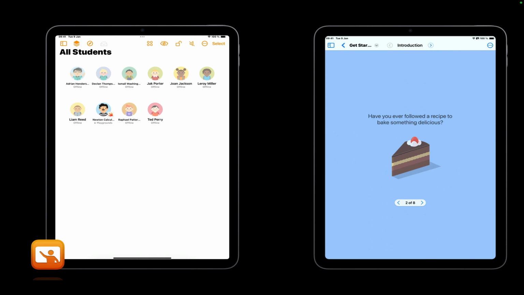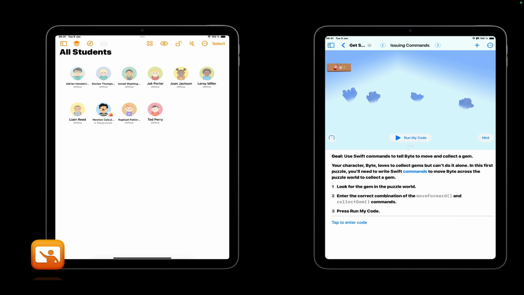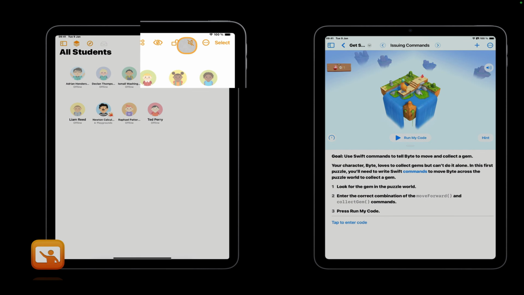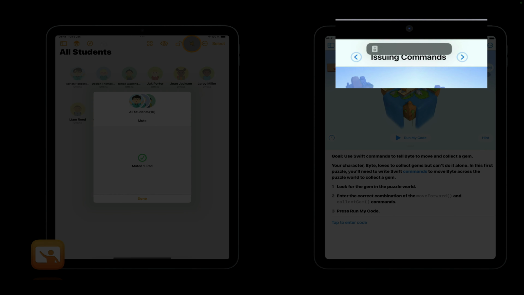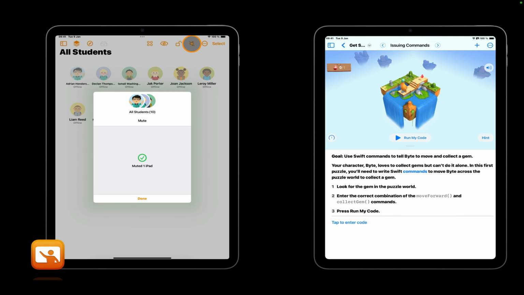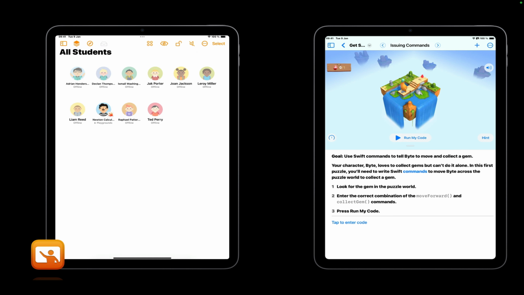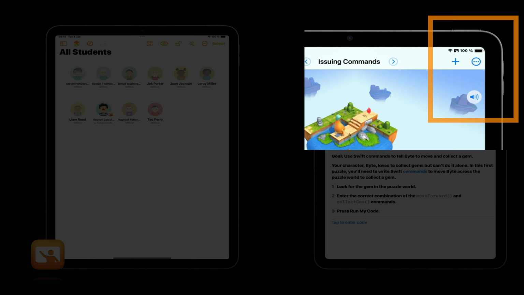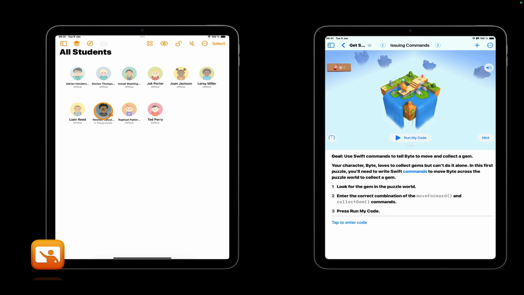And the problem is that when they actually press start coding, music starts playing. So we can right away use our mute action to mute all the iPads in the classroom. Just be mindful here that the students can re-enable the sound by just toggling their volume rocker.